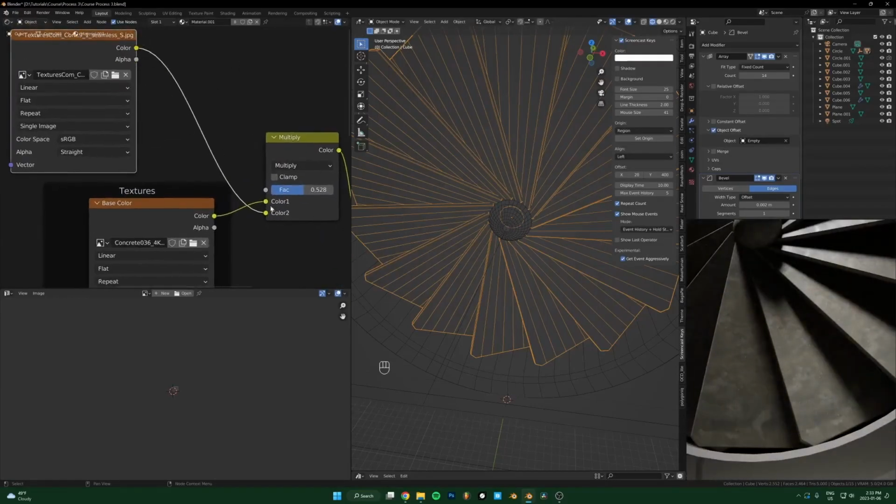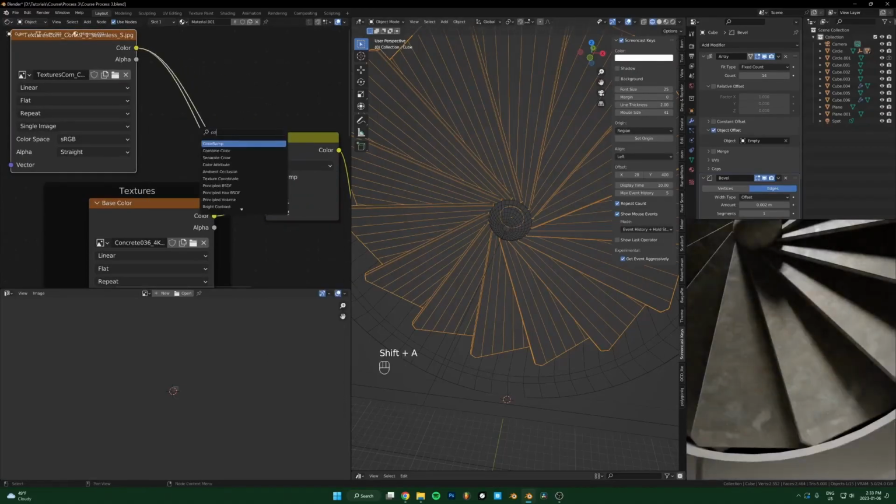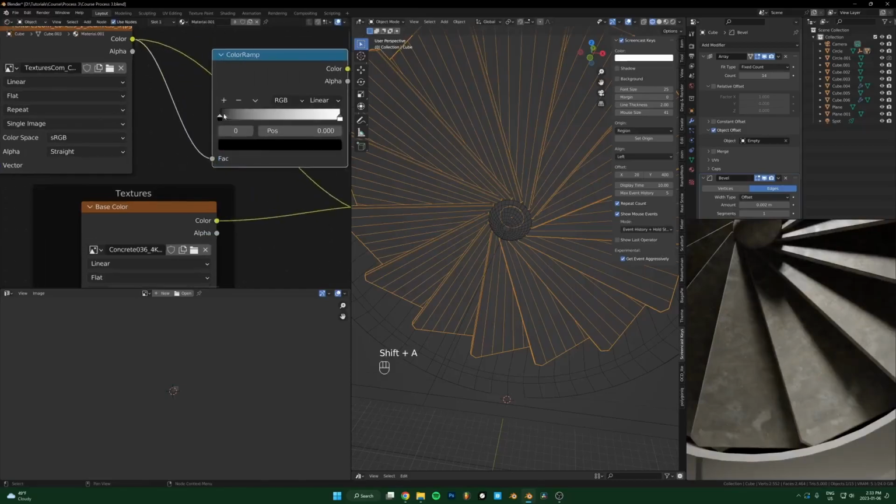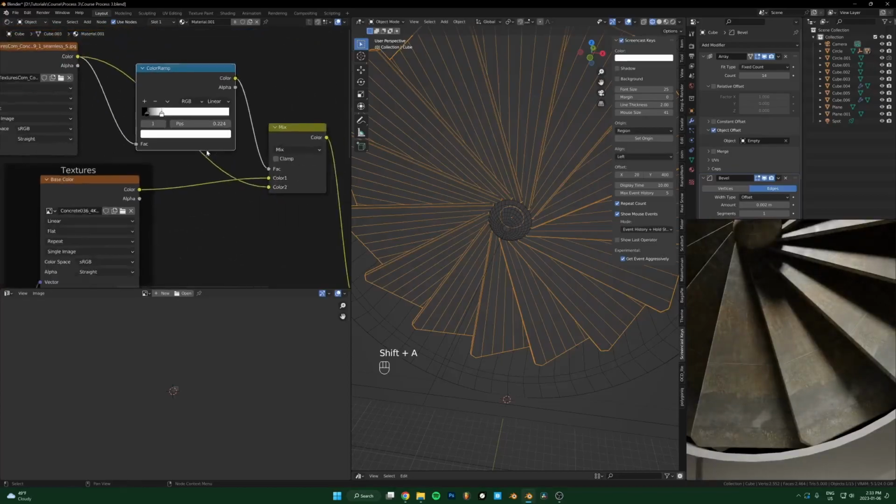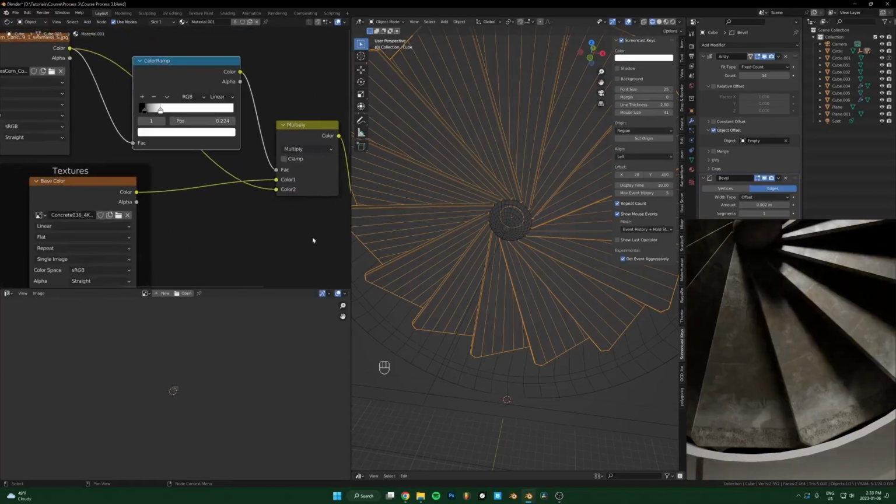Maybe I can actually, okay, let me try something actually. Let's go to mix and then just use this as the factor. Is that a bad idea? Maybe, but let's just see. Let's just try it and just see what happens. Maybe it can be multiply again.